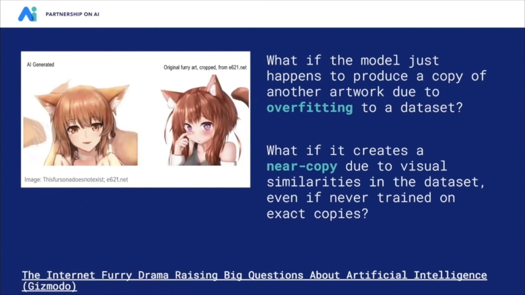And within days, actually, some of the outputs seemed so similar to the original furry artwork that the site was slapped with a DMCA copyright infringement complaint that was ultimately dropped. But it did raise these questions of what happens if the model happens to produce a copy of another artwork due to something called overfitting to a data set, or what if it just creates a near copy due to coincidental visual similarities, even if never trained on exact copies.